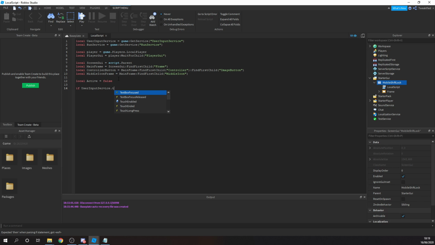Okay, what I'm doing here is I'm seeing if touch is enabled on the device that the player is on. This basically could be a phone or a tablet or anything like that, a device which mainly doesn't have a keyboard. This function here is the function that will be activated once the player presses the controller, and it will basically activate our mobile shift lock system.